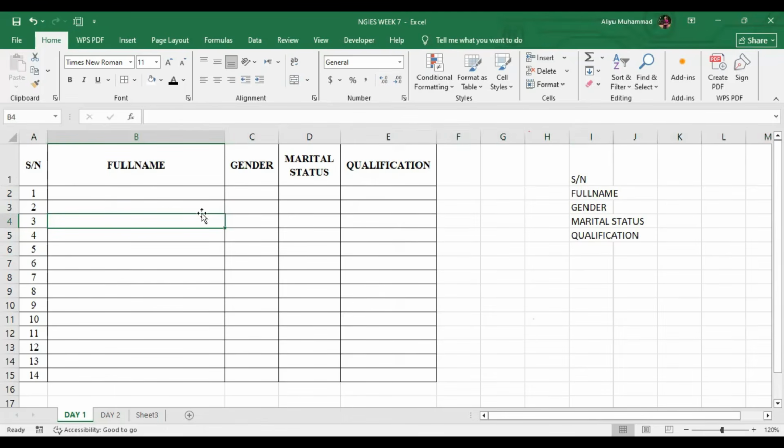Then, yeah, we have discussed text wrapping. We have discussed merge and center. Now we are going to talk about formula and function. What is a formula and what is a function in Microsoft Excel?